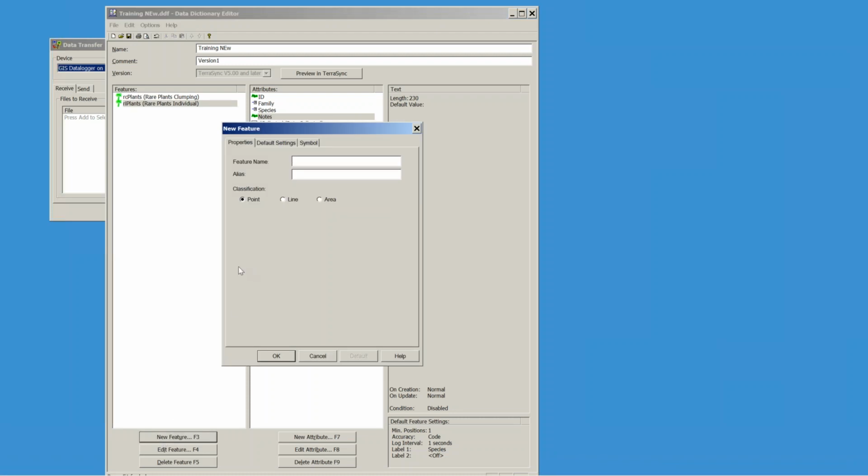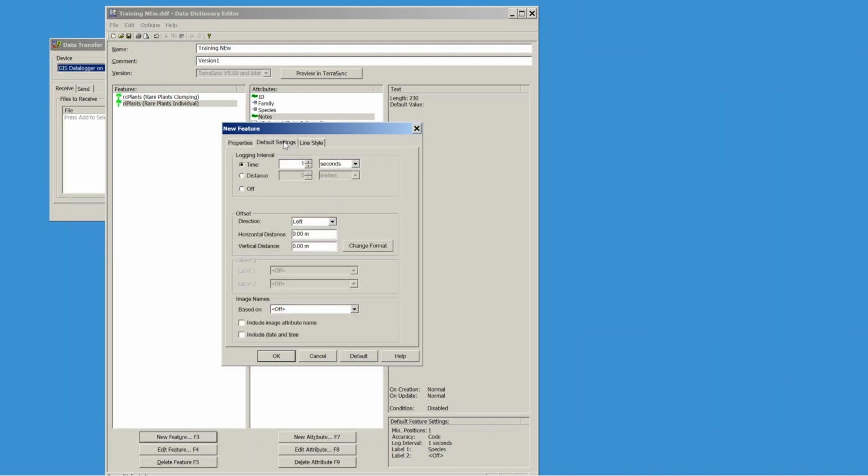Next thing I'll do here is that we're just going to create a simple one for polygon and for the line. So this one, I think Carrie had mentioned waterway. So all I'm going to do here is create a line feature. Some things we have here, this is the same. The logging interval will be 1 second. You can set it up to log every so many meters instead of a time.